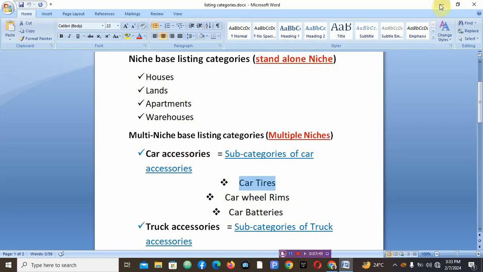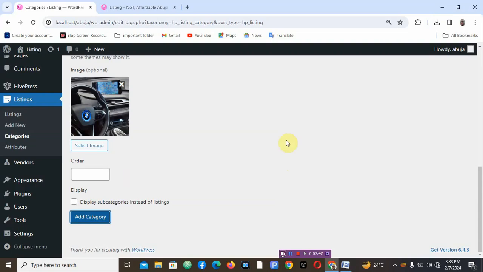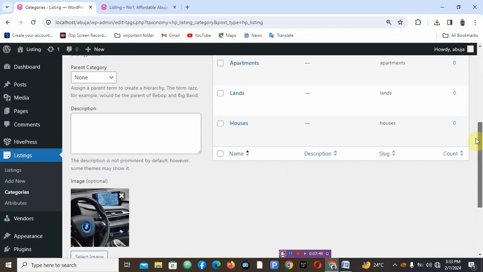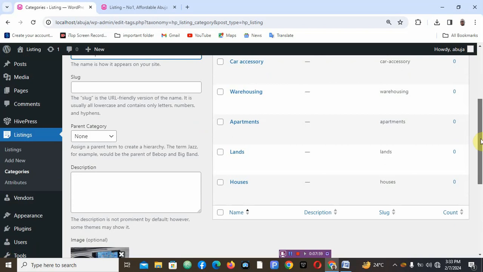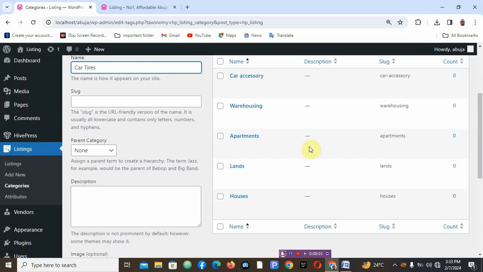Now go back here. Come here. You can see the car accessory here. So come here and I paste this one. Then come down. Now where it has parent category, click on here. You see the car accessory will be shown for you.